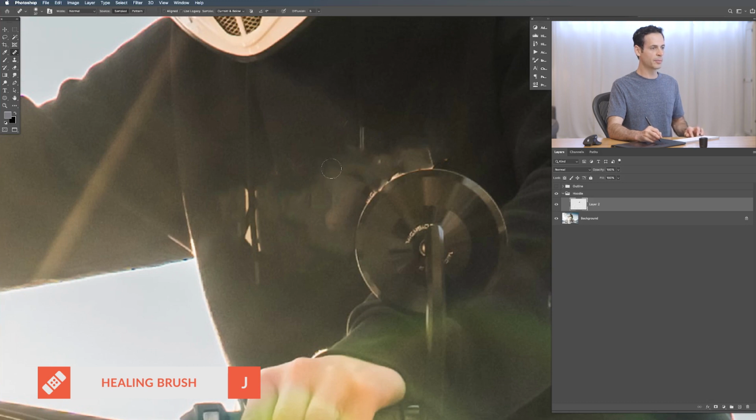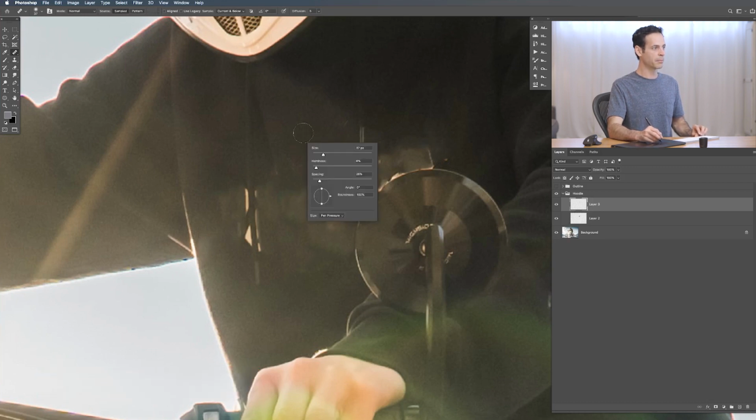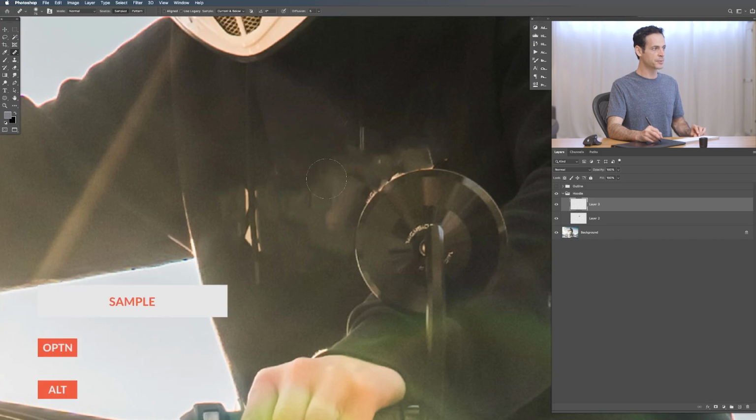Now with the regular healing brush tool, we can actually choose our own sample point. So let's create a new layer. We want to make sure we're set to sample current and below. There we go. And then we hold Alt or Option to sample areas and then simply paint over the areas that you want to fill in. So this is going to take the texture from the area that you're sampling and the color from the area that you're painting, and it's gonna blend them together, okay?